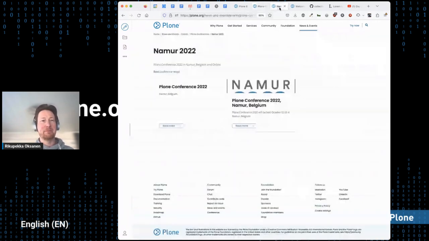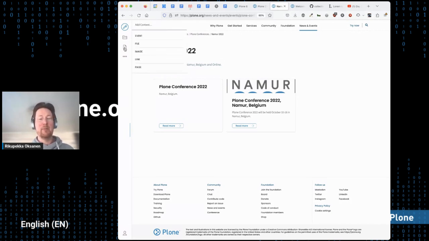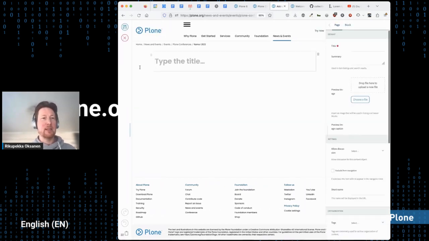So I'm going to demonstrate. I'm going to create a page for our previous Plone conference that we had last year in Namur, Belgium. And I'm going to create a page that kind of reflects on the event itself. And I navigate to the place where I want to add the new page. And from the left menu, I can add different kinds of content types. And you can create more content types by yourself, but in here we have limited the options to just these five. So I want to add a new page here, and this is how it goes.